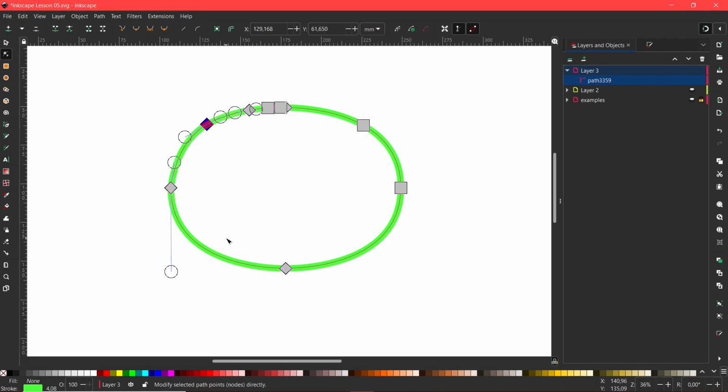And I'll do it one more time. So notice how it adjusts it to make sure the shape stays intact. Either way, when you delete a node, the path will stay closed since it was closed to begin with. To move a node, all you need to do is click and drag like so.